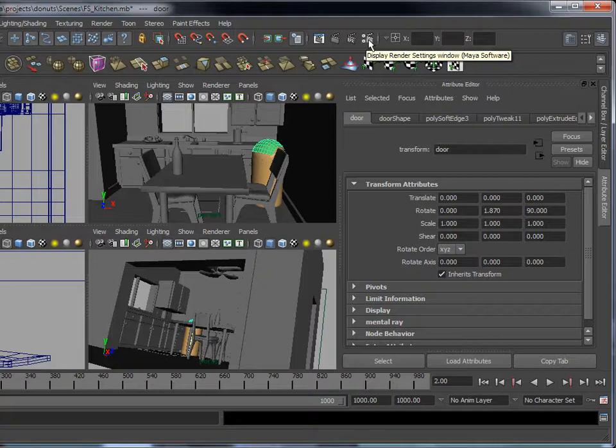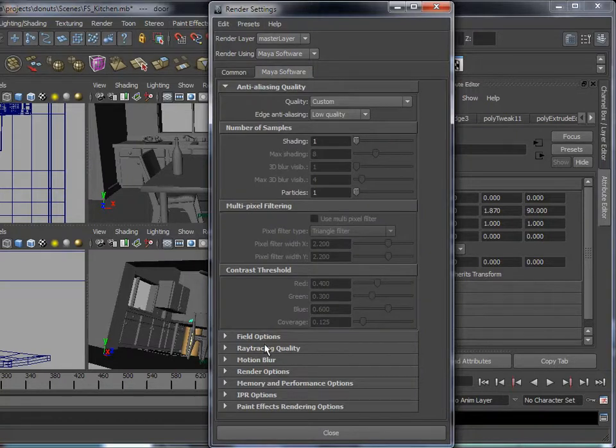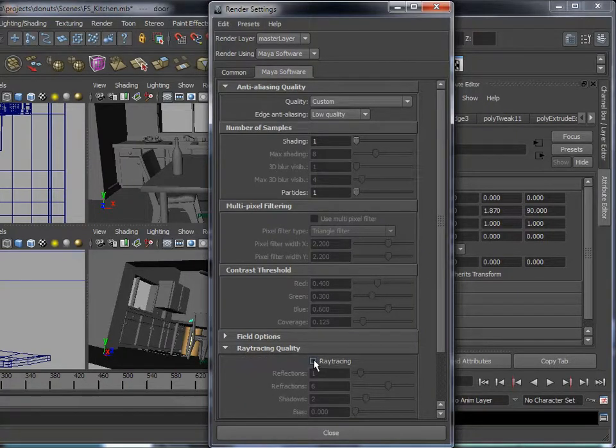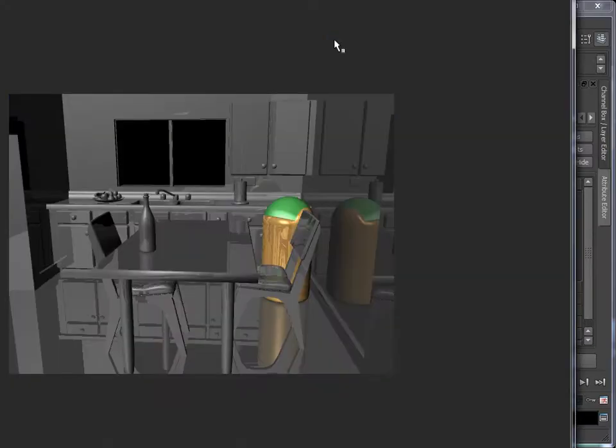The next one is the render settings. If I choose that, and I need to be in the Maya software tab, and under ray tracing, if I turn ray tracing on, I can then render this again and I'll see reflectivity in my scene. And how nice is that?